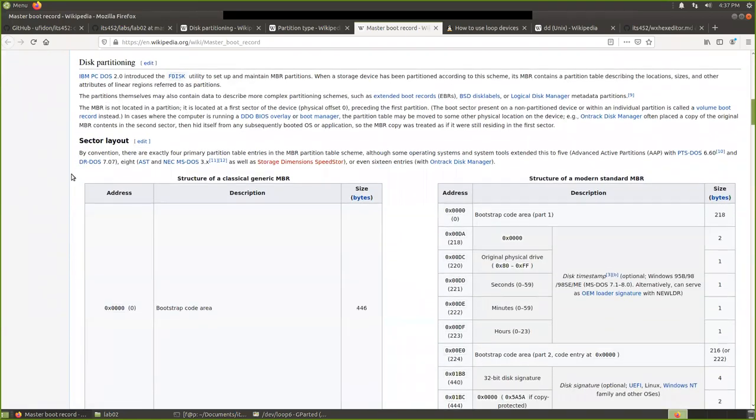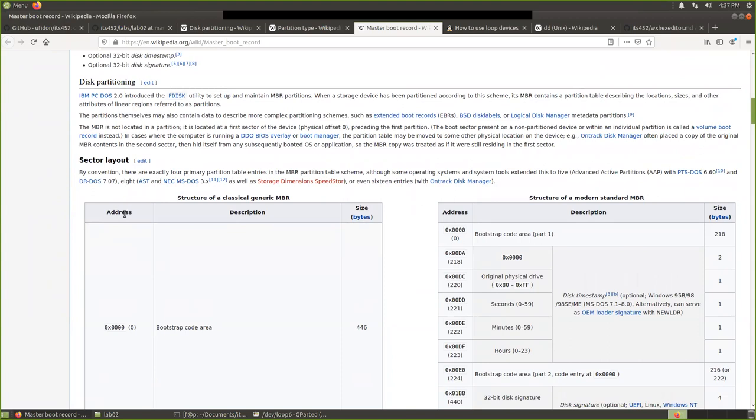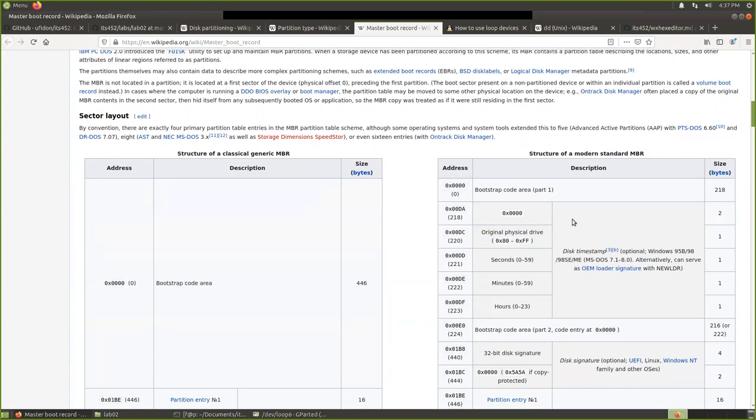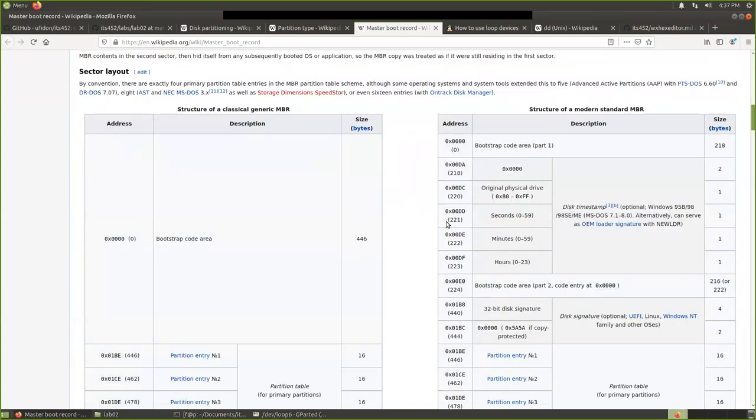Okay, here you can see the sector layout, the boot sector, and the content inside that boot sector. We will come back later. Here you can see the address and the value.